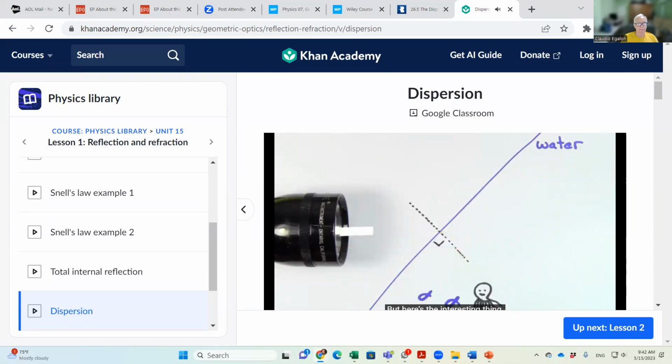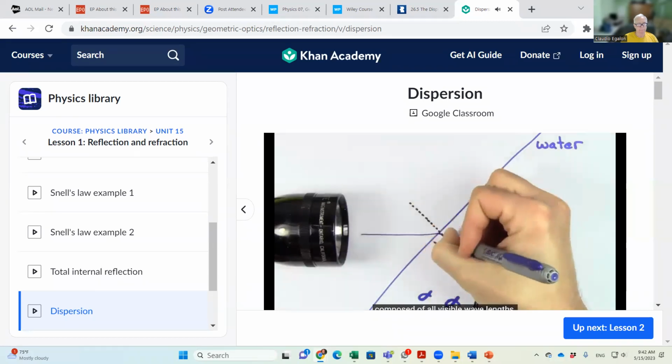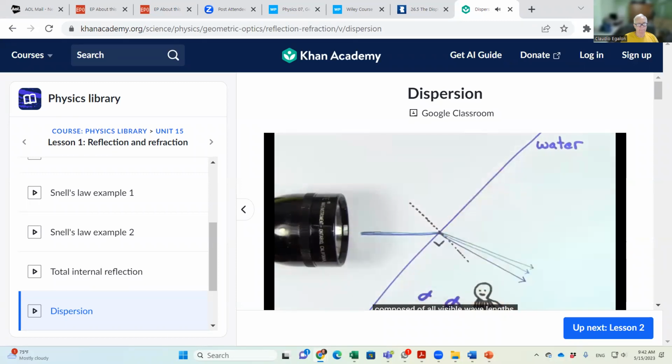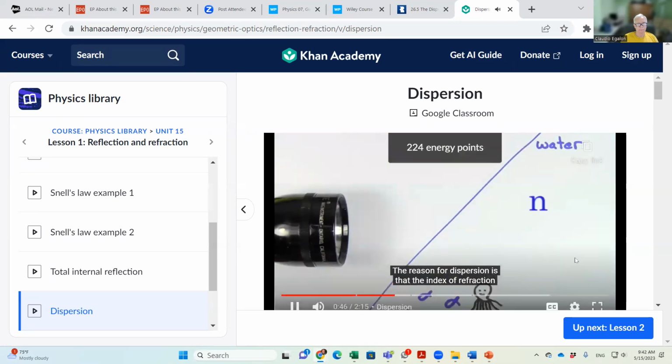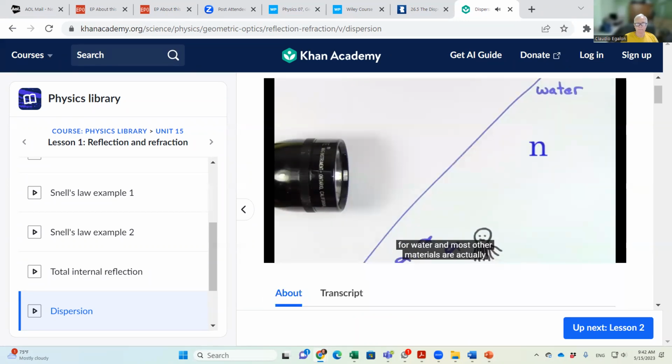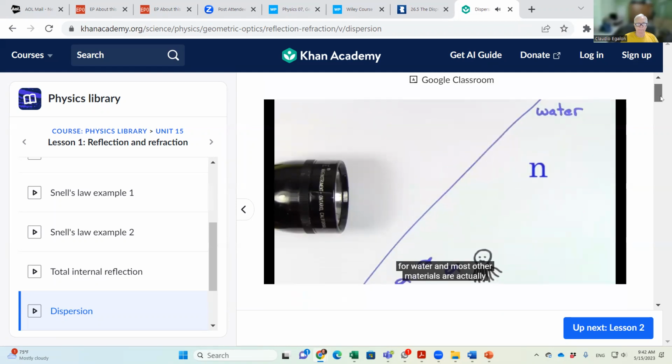But here's the interesting thing. When you send in white light composed of all visible wavelengths, the colors will disperse and get separated from each other. We call this separation of light dispersion. So why does dispersion happen? The reason for dispersion is that the index of refraction for water and most other materials are actually a function of the wavelength of the light.